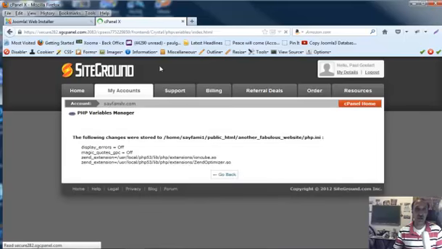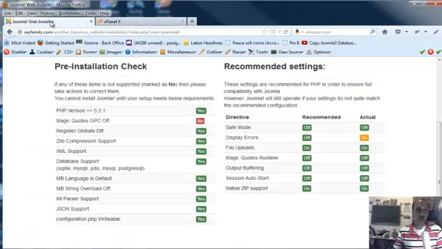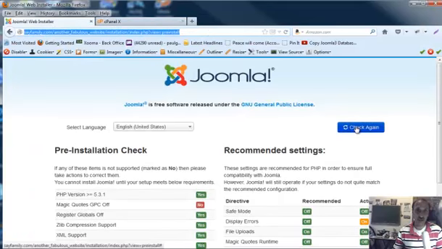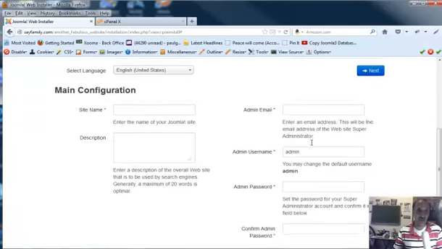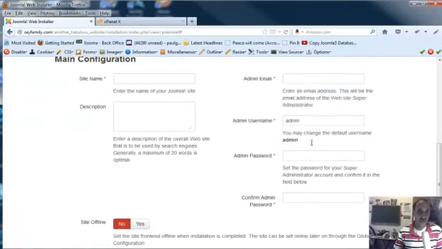And then I'll go back and everything's good. So now when I refresh this page, when I try again, there's a little thing that says check again. Those errors should go away and I should be at the beginning of my Joomla installation, which I am. Now it's going to ask me for a database name.